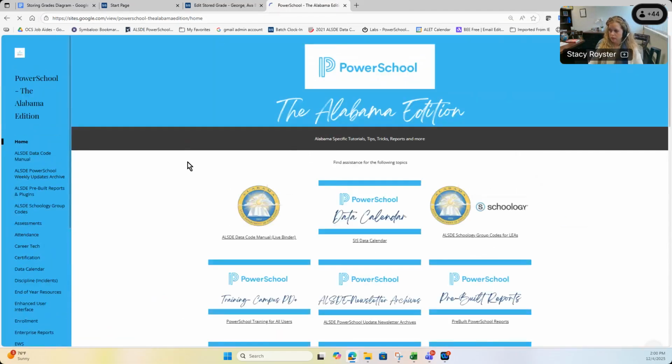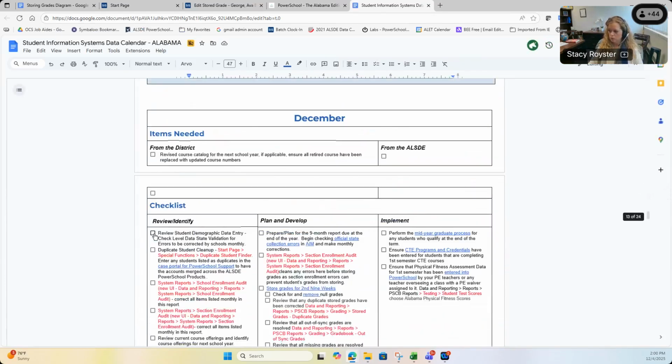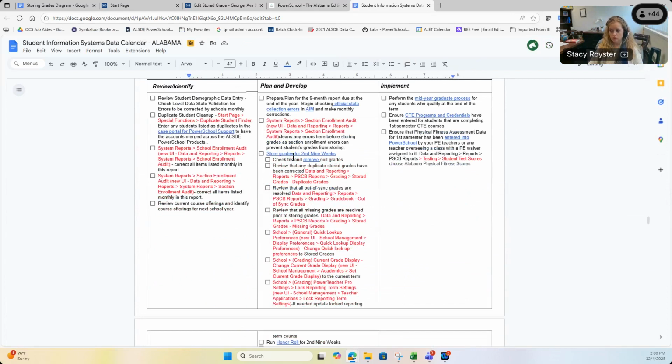So if I go to my Google site again, right here in the center is our SIS data calendar. If I scroll down to December, it's going to talk about storing grades for 9 weeks. Check for and remove null grades. This will take you to a video on how to do that. And then all these different reports. So, review that. Did you get any duplicates? Did you happen to go in and store anything twice and not realize it and you've got duplicate grades? There is no way to clean those automatically because PowerSchool doesn't know which one's wrong and which one's right. You just need to look at the list and whichever one is wrong, delete it out.